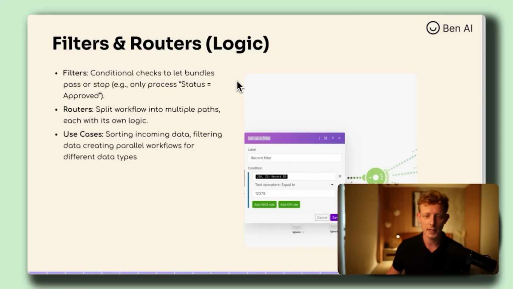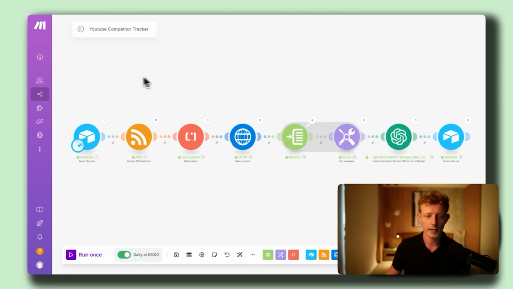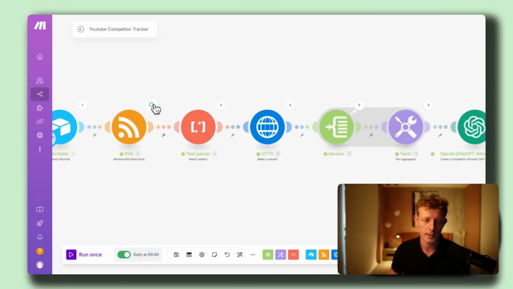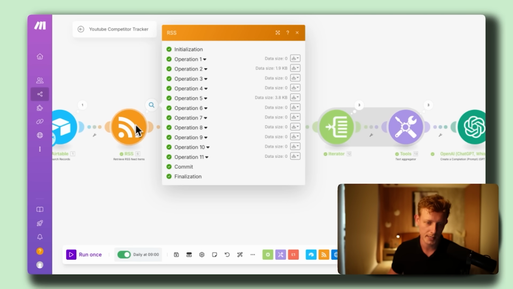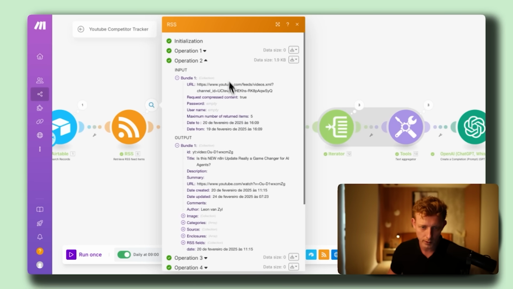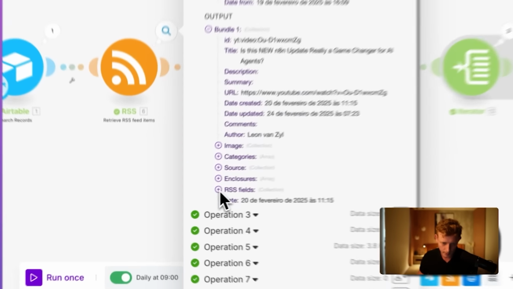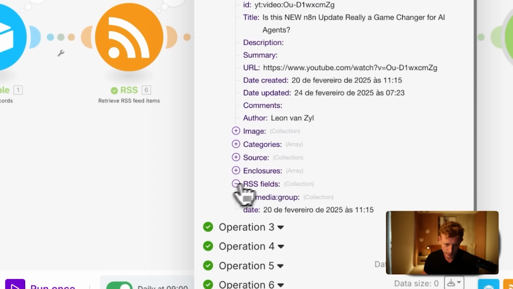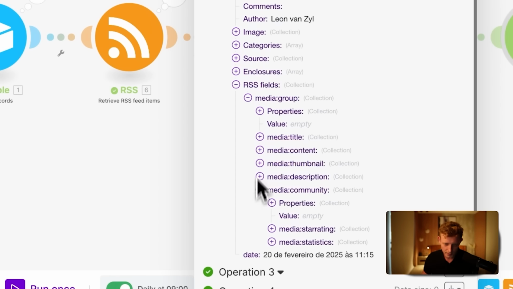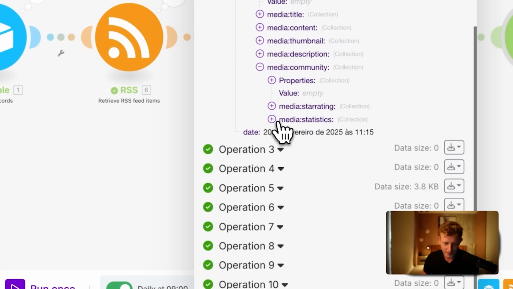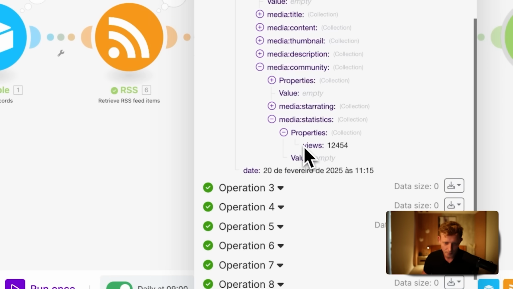So if I go back to my initial make.com automation, let's say we want to add in a filter. We only want to process videos with over 10,000 views. Now, I already know that we get the amount of views from the RSS module. That's the data that the RSS module brings back, so you can see it here in the output. Sometimes you have to look for these specific values, and it takes a little bit to find them. But I think it's here, media statistics. Here we have the views.